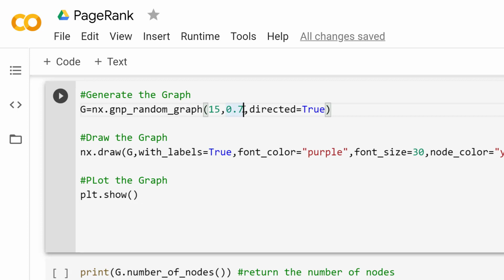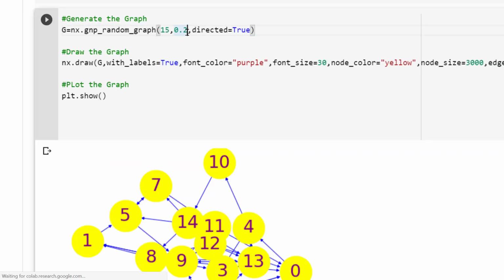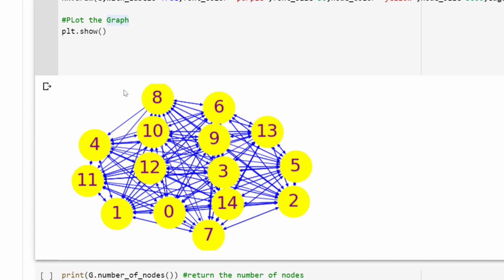Suppose we are putting this probability as 0.2, which means there will be very few edges between any two given nodes. Here you can see that a graph of 15 nodes is generated, but the edges are very few. If we change the probability here and set it to 0.9, then what happens? So here a very dense graph is generated when the probability is set to 0.9.